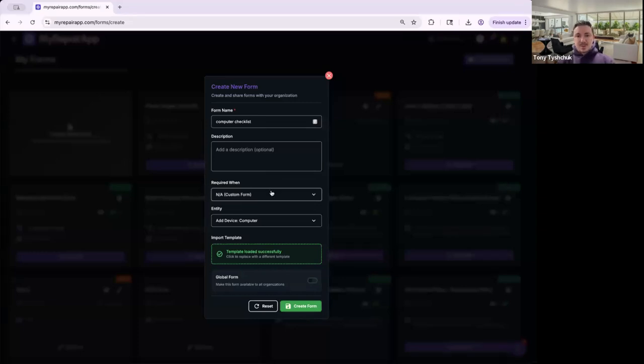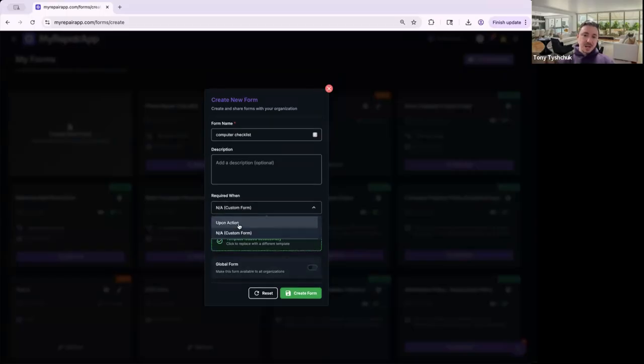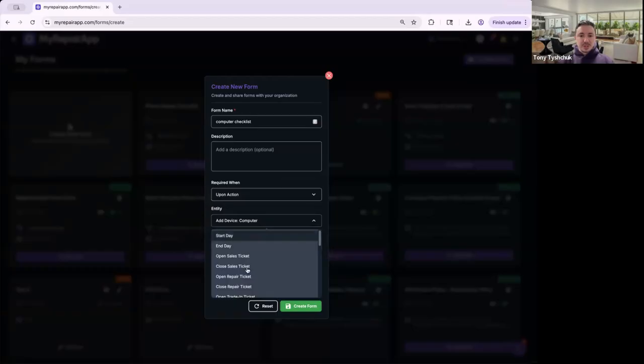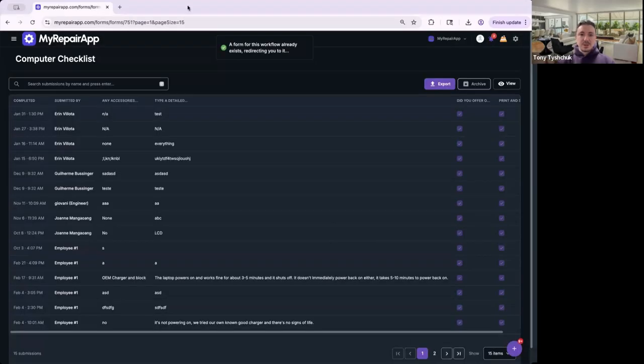So 99% of the time when you're accessing a form, it's going to be when you have it selected upon action. So this one was when you're adding a computer device. So I would just hit select added device computer, create form. I already have one added, so it's actually going to redirect me to that, but that's how easy it would be. It would just be added.